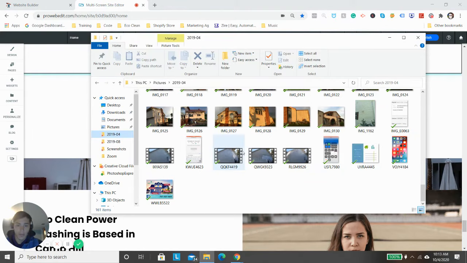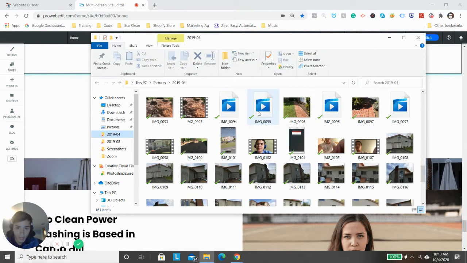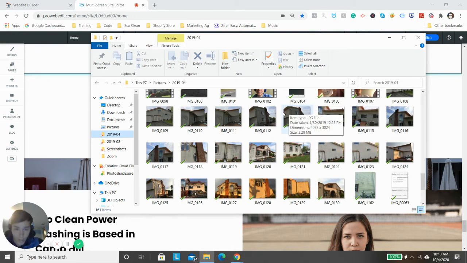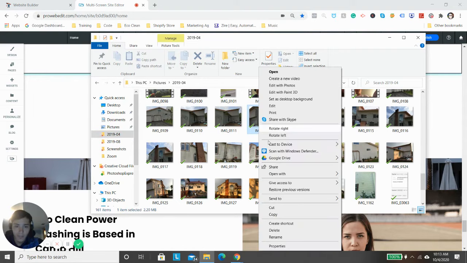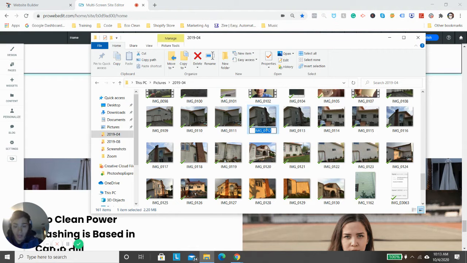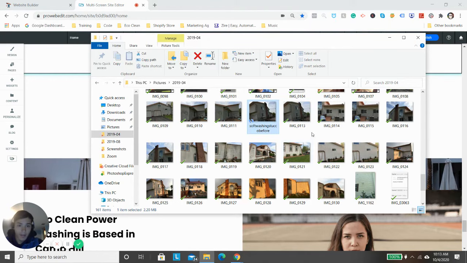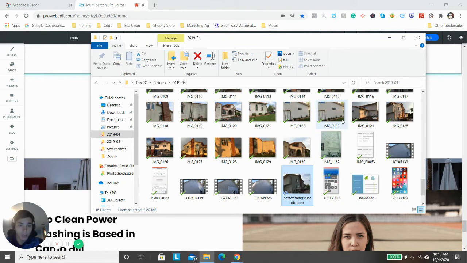Okay, so you open up your files, and in this case I'm going to add a couple images from a stucco job that I did last year, and we've got a good image right here. So what I'm going to do is I'm going to right click it, and you can see right now it's named image. I'm going to come in here and rename it, and I'm going to say soft washing stucco before.